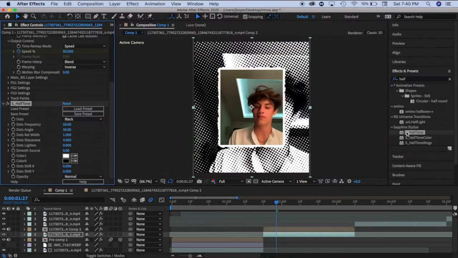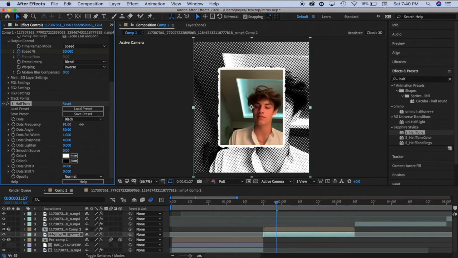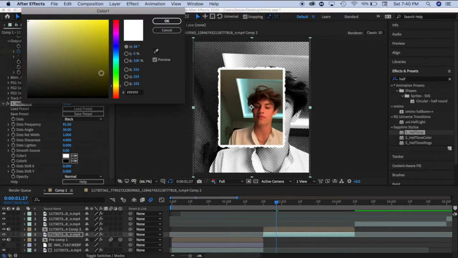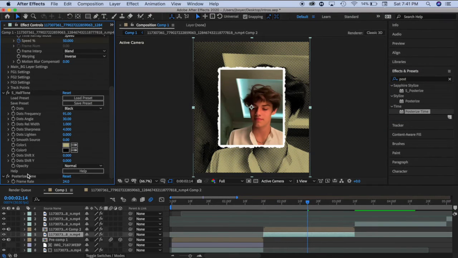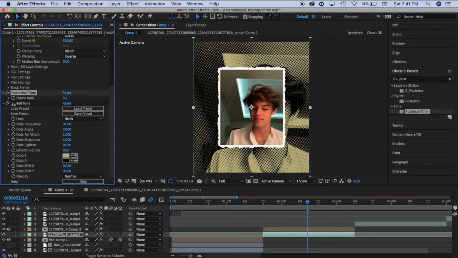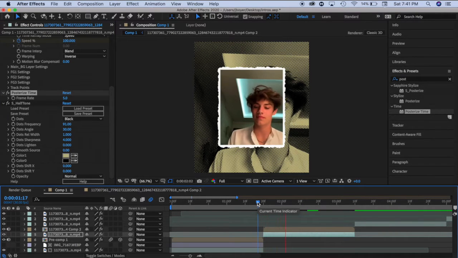So now I'm adding halftone, and I'm going to be playing around with the settings a little bit. I'm making my dot frequency higher, and I'm also changing the color. That's all I really do with the settings, is change the color and make more dots. And now I'm adding posterized time to the back clip again and making the frame rate 5, so it's jerky in the back again.